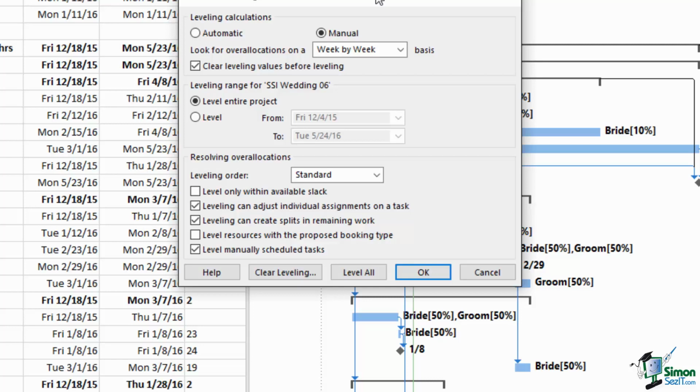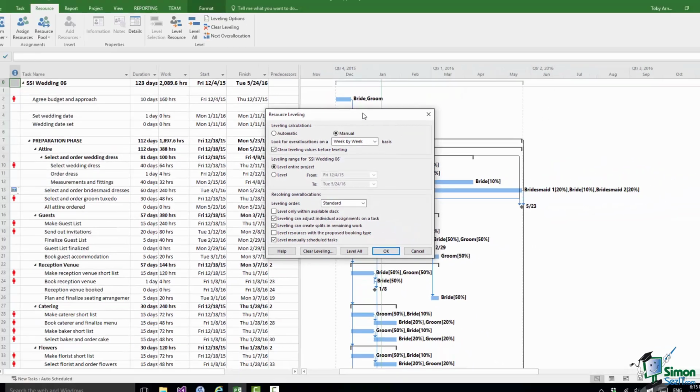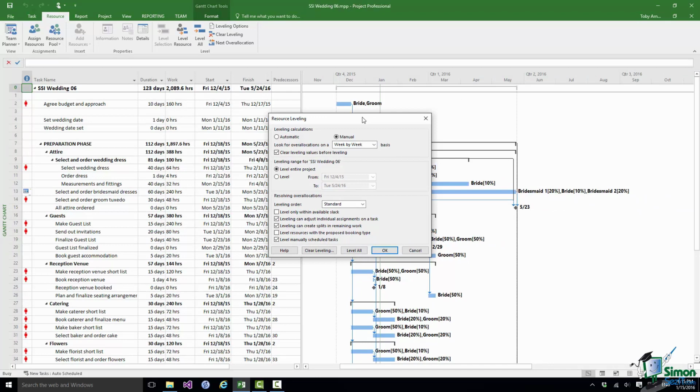The fifth option dictates whether leveling can be applied to manually scheduled tasks. Now, generally speaking, by default, we don't level manually scheduled tasks, but if you do want to include manually scheduled tasks in the leveling operation, check that box. So that's that group of 5 options. One or two of them we'll come up against later on in the course, and let's concentrate now on leveling order.